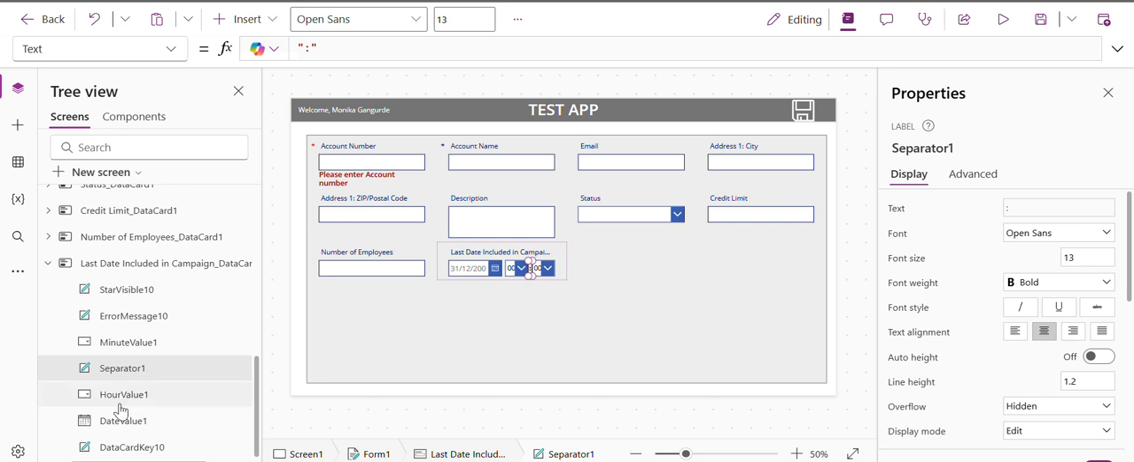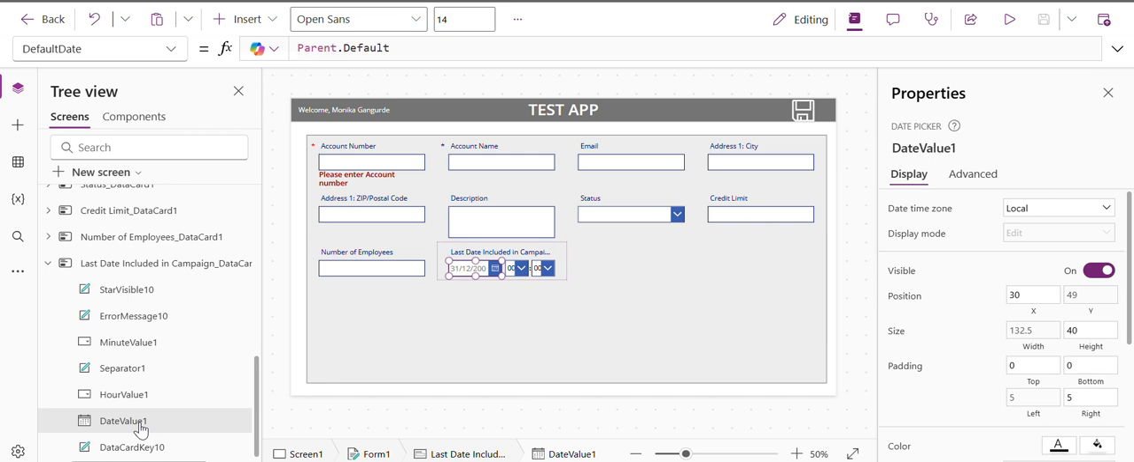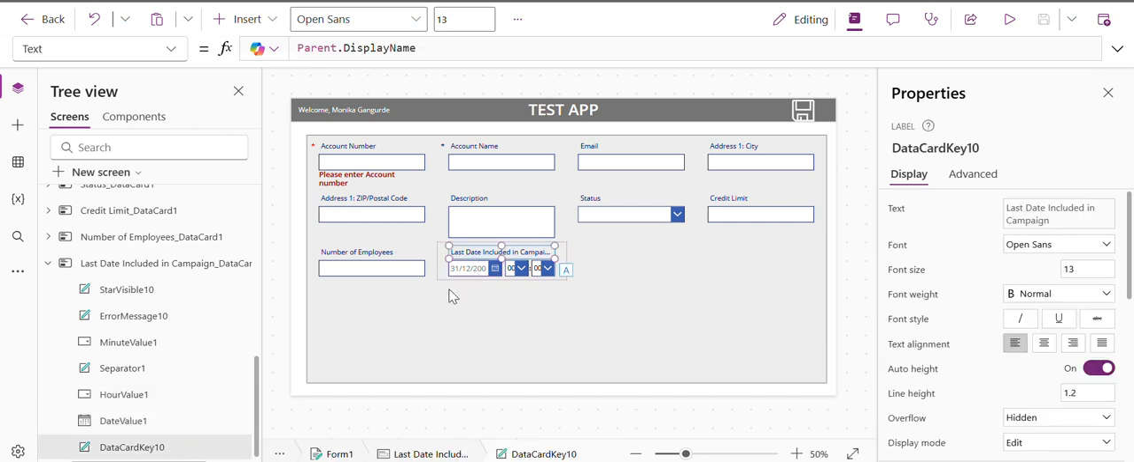Then next is the hour value. In the hour value, we have to show the latest hour. You can select from the drop down also. And this is the date value, which means we are showing the date. And this is the data card key, which is the text label of this control.